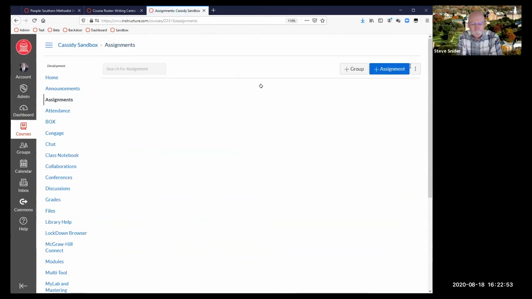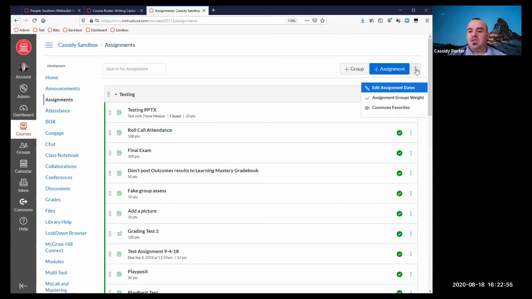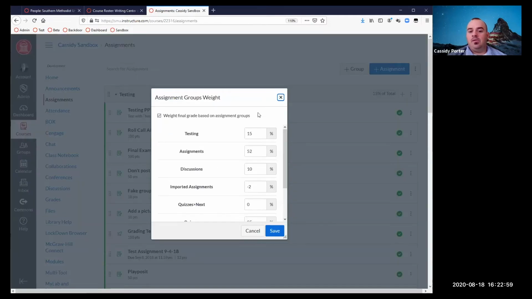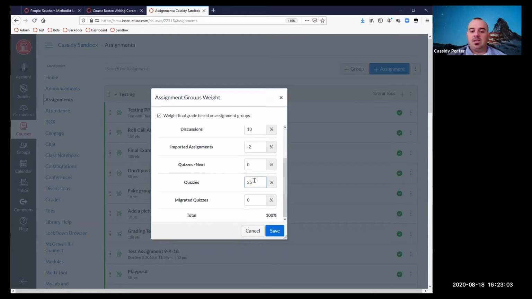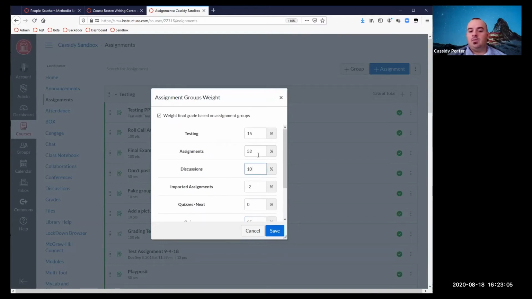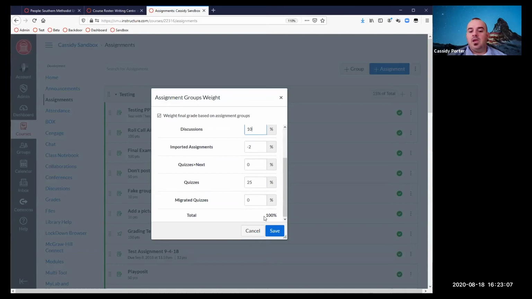under assignments and the 3 dots over here, I can set the percentages for the course. So I can say, okay, let me look at my weights. Here's all my weights, and I'm going to make this one 25% and this one 10% and so on and so forth. The key, of course, is to make sure it adds up to 100% for the grade. And then you click save.